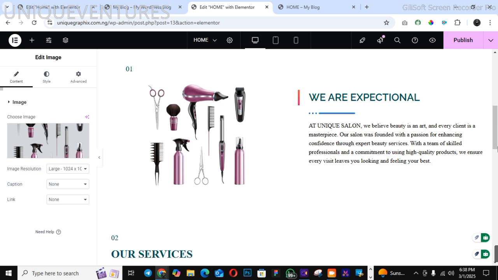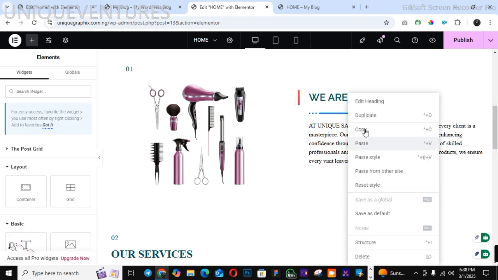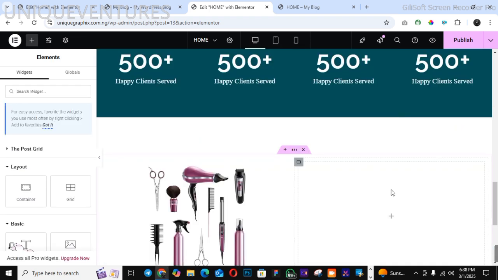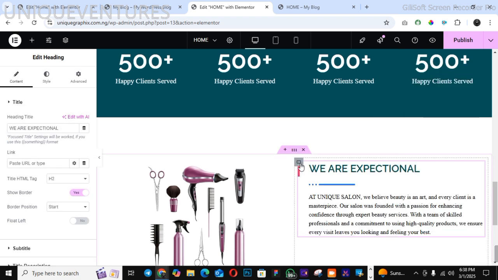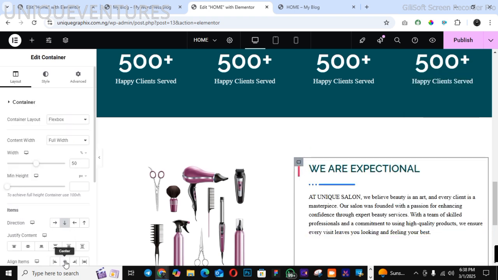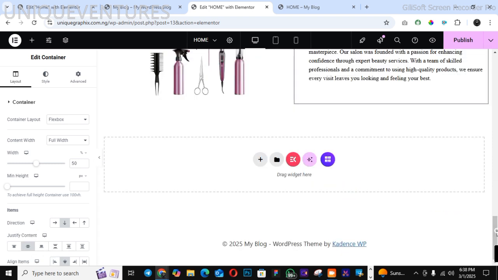I'll come back, copy this, paste it here. Do you see? You don't have to stress yourself. In as much as you get one thing right and you want to do the same thing for the others, you just need to start copying and pasting.